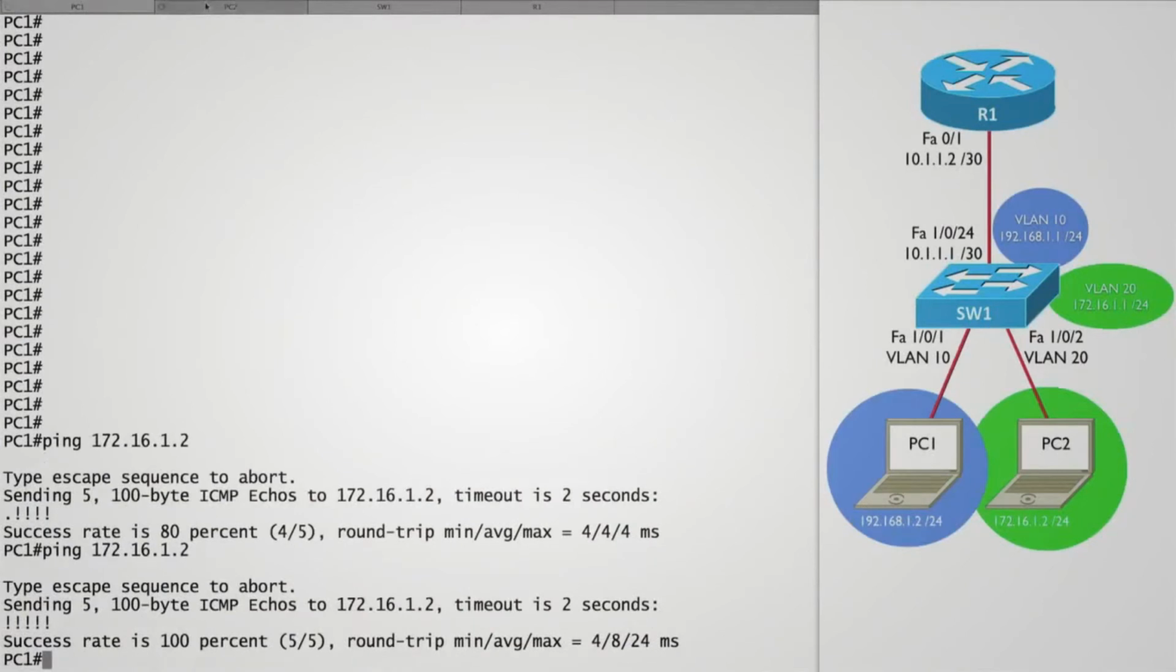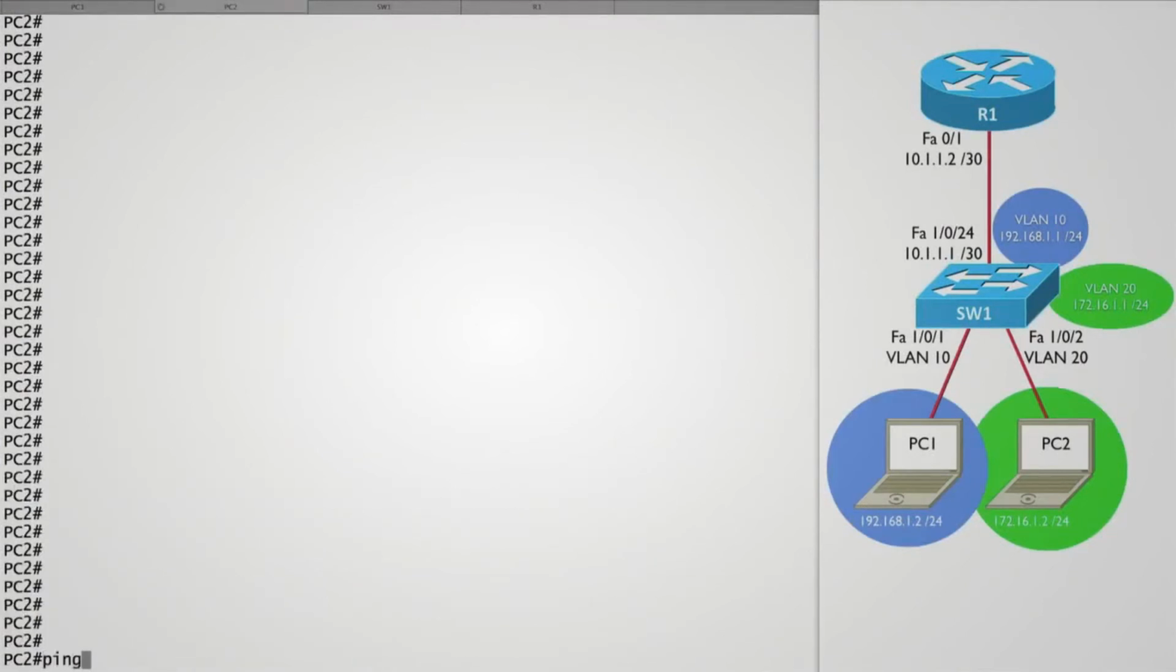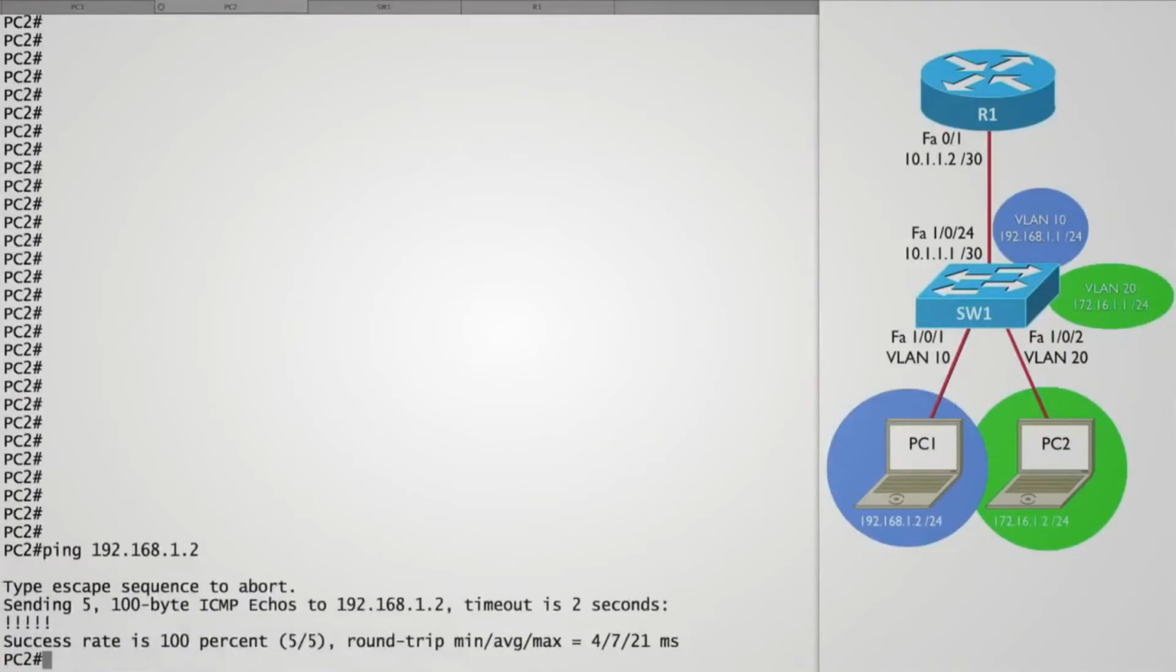Can PC2 ping back to PC1? Let's try it. We'll say ping 192.168.1.2. That is successful as well. And that's a great way to route between different VLANs on a switch. However, since this switch is acting somewhat like a router, it might need to connect out to another router. Just as one router connects to another router, if you have a point-to-point link between two routers, you only need a couple of IP addresses, one for each side of the link. So you might use a 30-bit subnet mask.